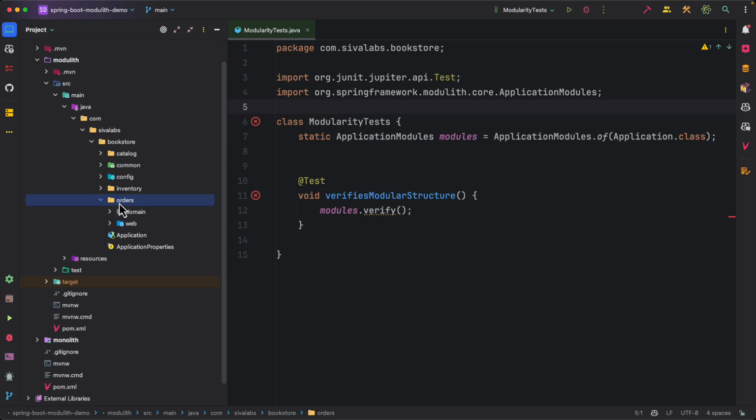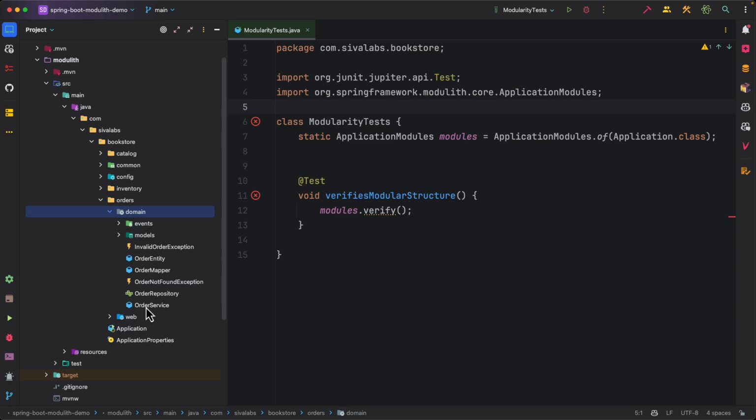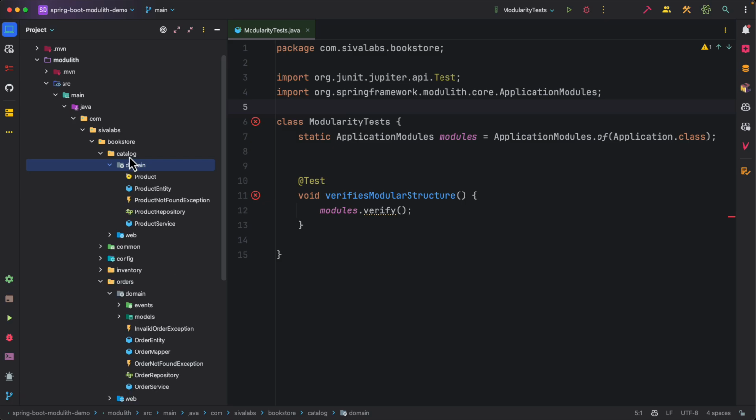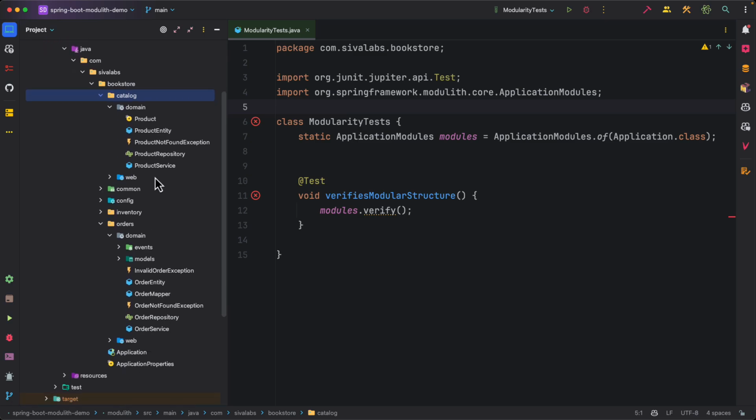So here in our case we have orders, and inside its domain package we have OrderService, which is trying to call ProductService, which is inside the domain package of catalog. But as we just mentioned, this ProductService is not directly inside the catalog package itself, but inside this domain package. That means it is considered internal to the catalog module, which is automatically not exposed to other modules. That's why we cannot directly access ProductService from OrderService.